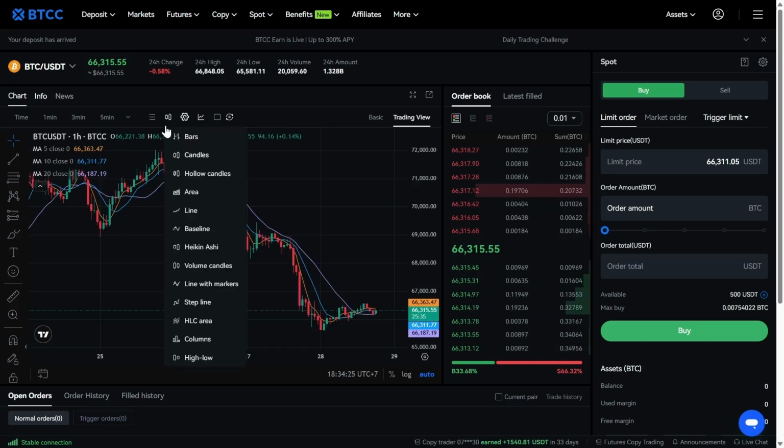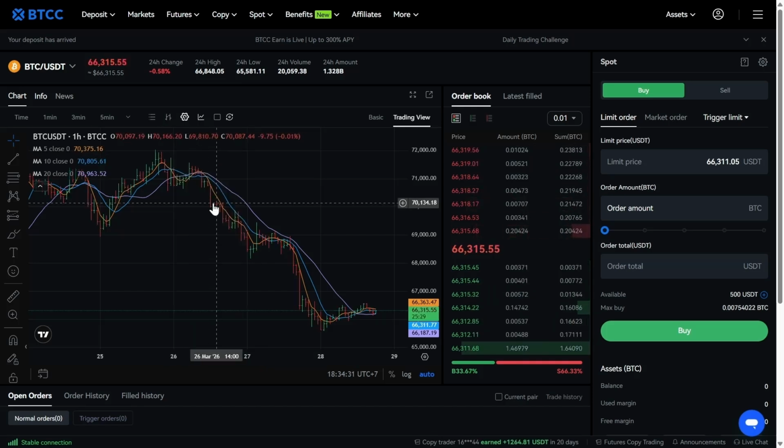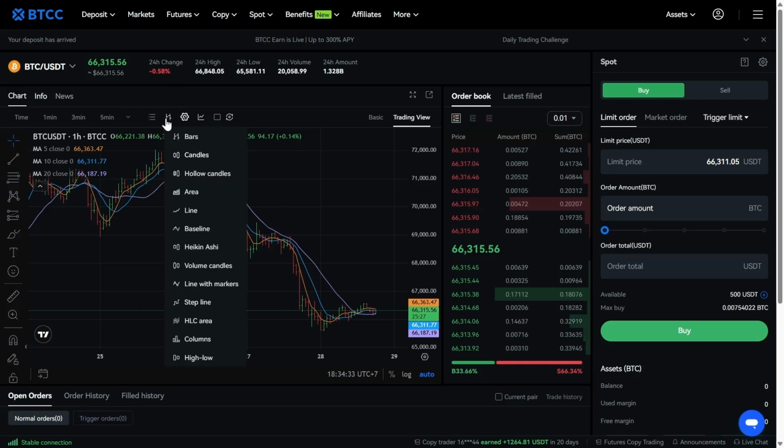If you hover over this button here, this is where you can choose how your chart looks. So we can have bars, candles. Candles is the most common, but again, you can look through and decide how you want your chart to look. We're going to keep it at candles though.